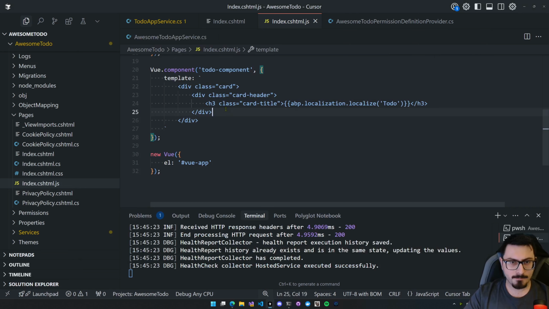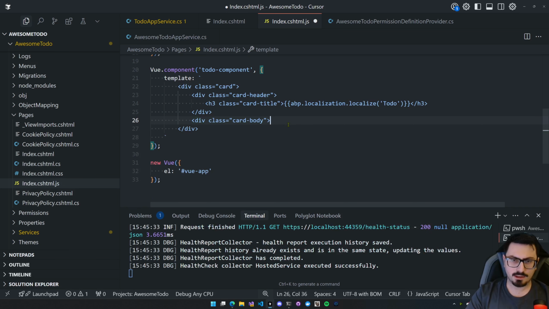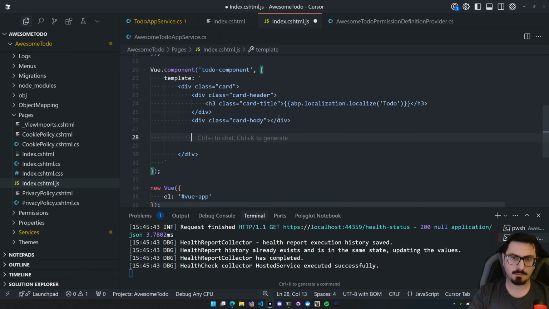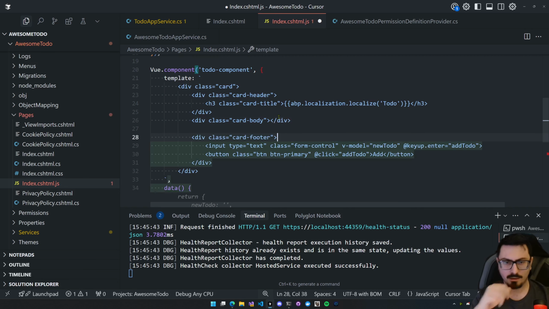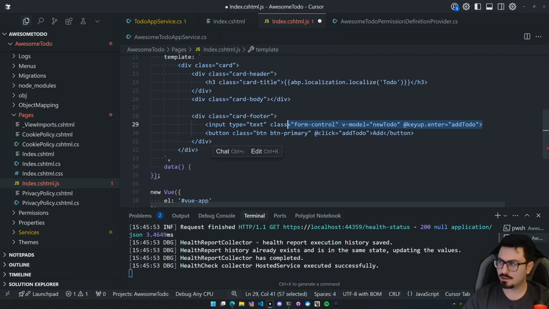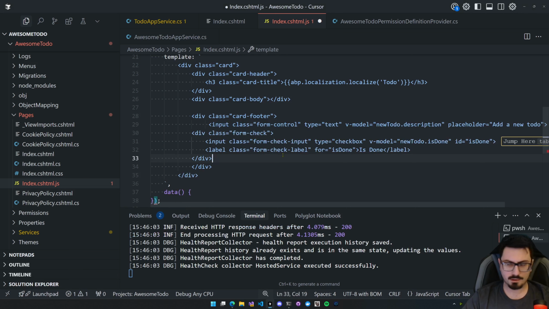Let's continue. In the card, I will add a card body. I will list all of them here. I'll skip the card body and make it later, and I will add a card footer. In the card footer, I will add new to-do items.